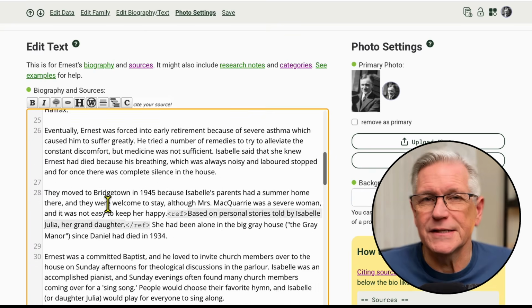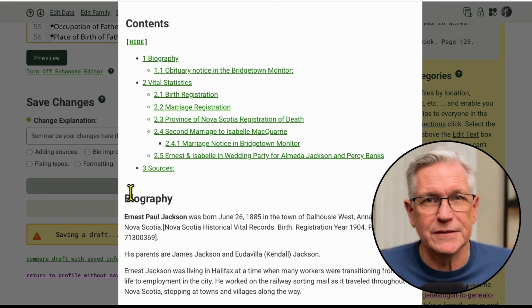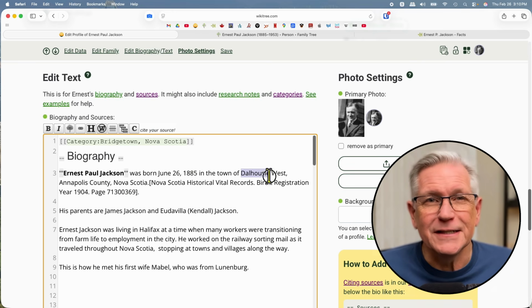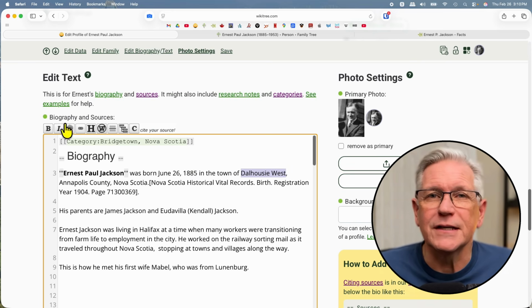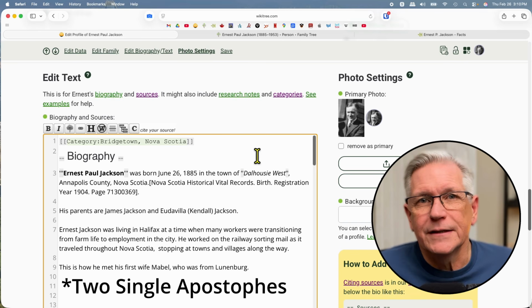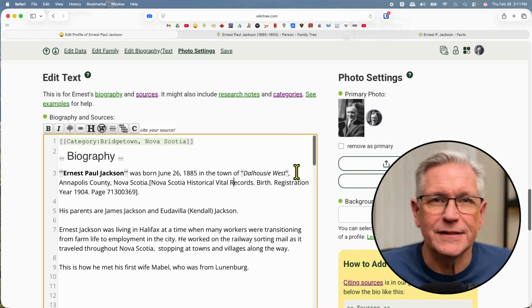If we scroll down and select the preview button, we can see Ernest Paul Jackson is now in bold. Quotation marks don't show, that's just for formatting. For italics, it's the same. You highlight the word, you press I for italics. This time, it puts in 2 single apostrophes, and you'll see that it's the same as before. This will give you italicized text.